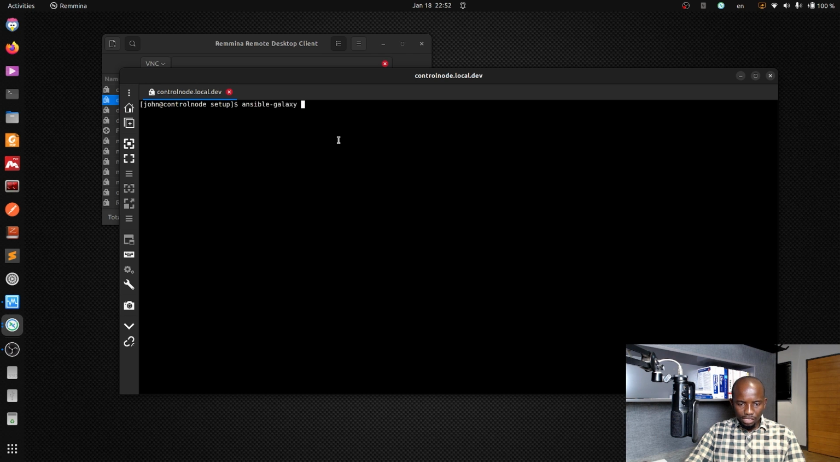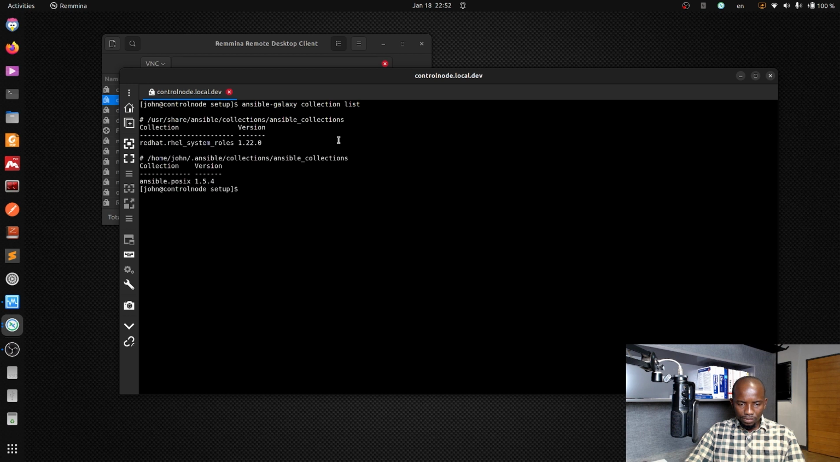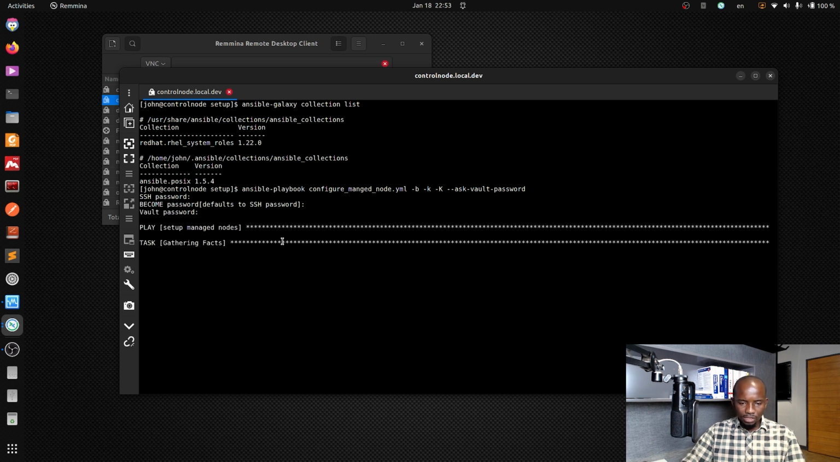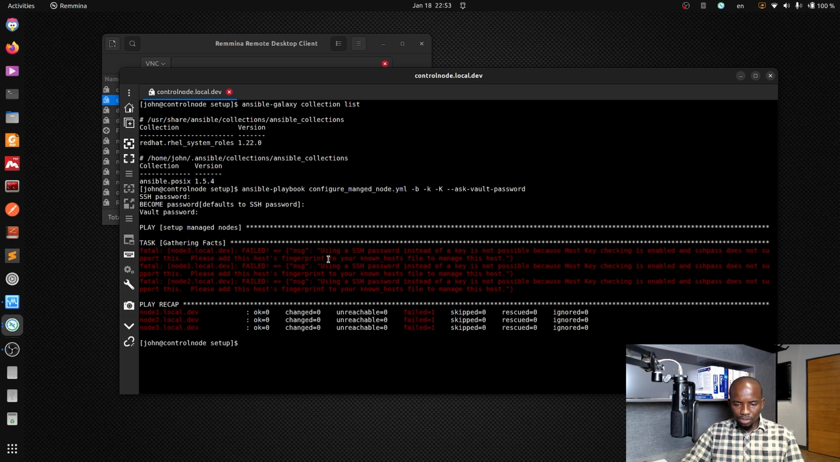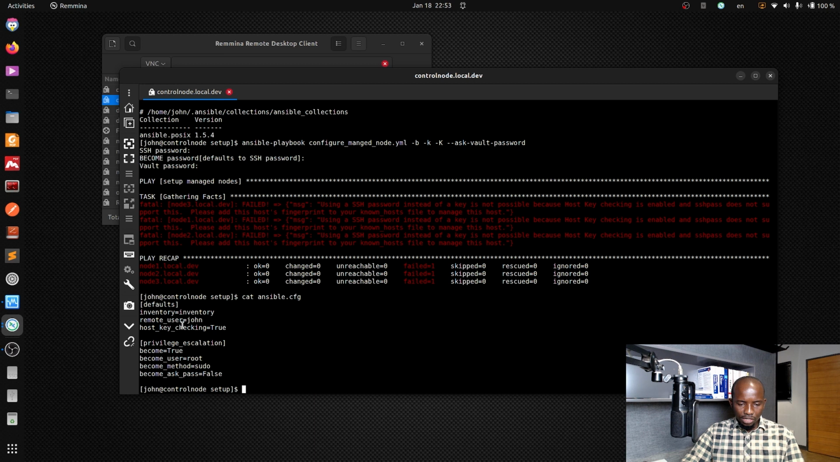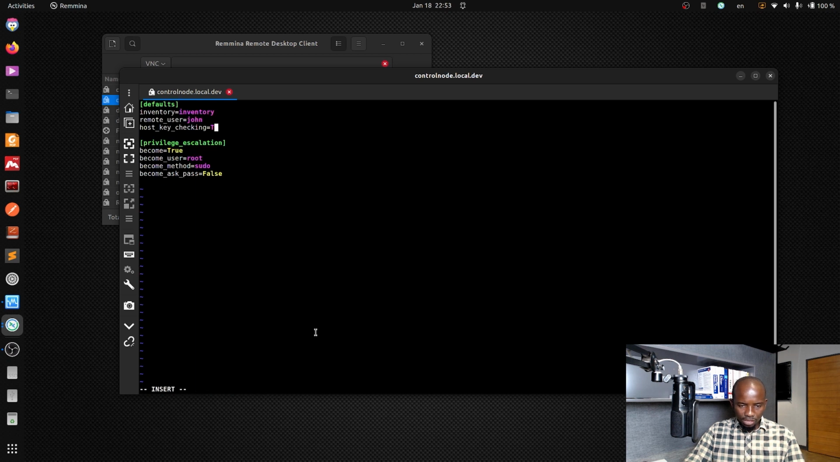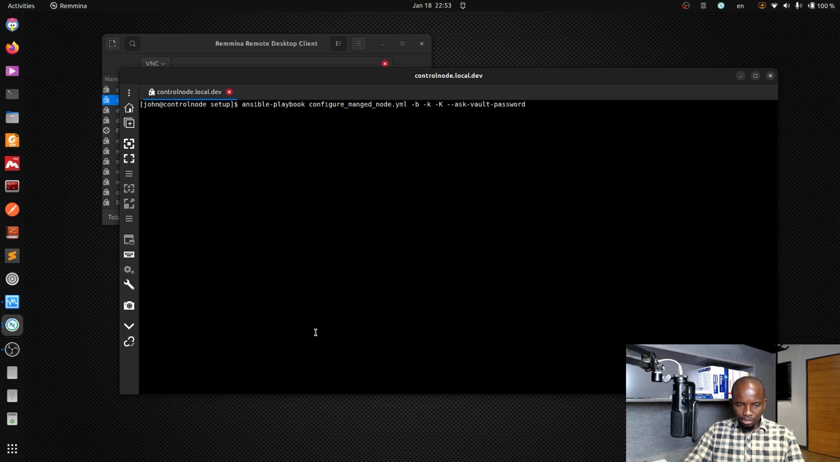Okay, now if I do ansible-galaxy collection list, so I have my collection installed, and now I can recall that command with password, become, and 1 2 3 4 5 6. So I have one problem here. I'm trying to connect using password, and that is not allowed. So this one is because I've already configured, if I do cat ansible.cfg, I've already set host key checking to true. So if I go and vi ansible.cfg and disable that, so I'll do false, and call again my previous command. 1 2 3 4 5 6.